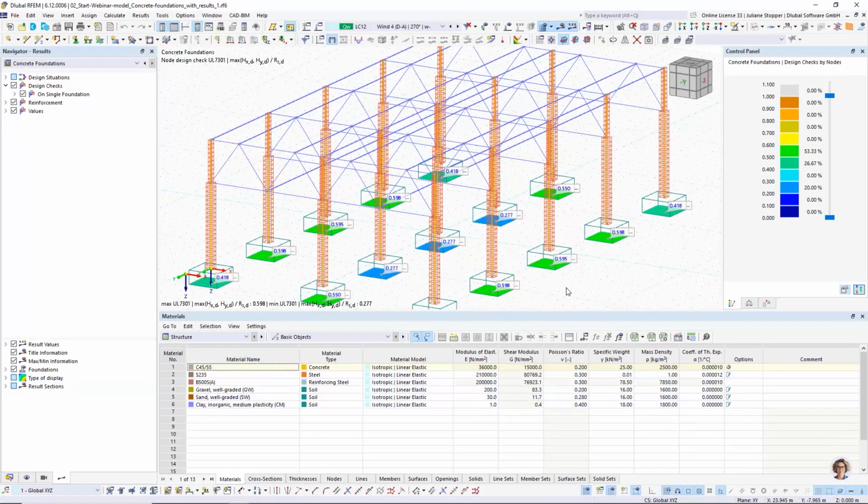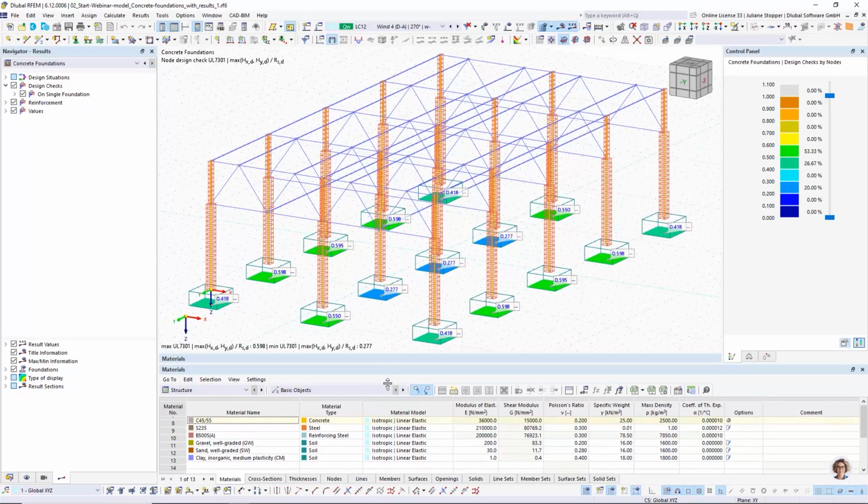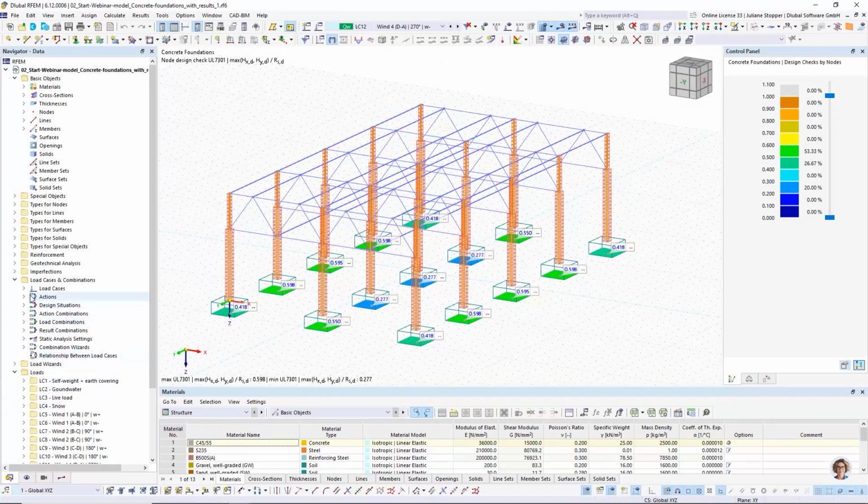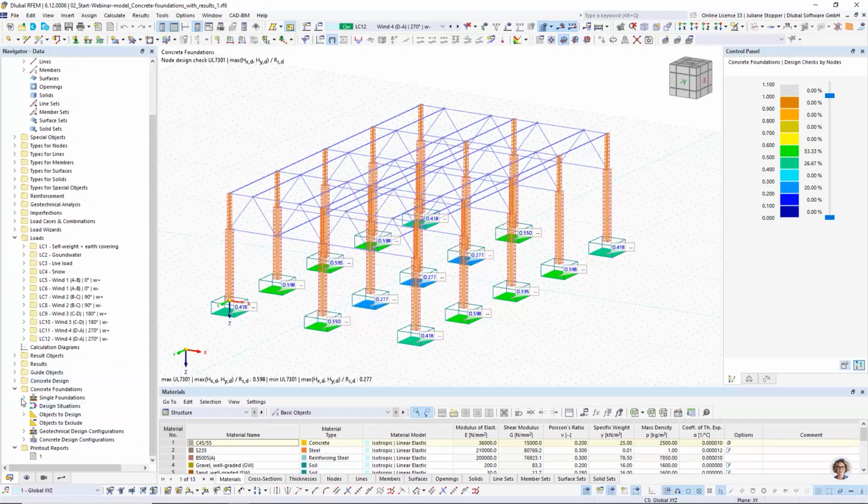Here we have the model from the last concrete foundations webinar, and that was calculated with the first method, the simplified way. We have here the concrete foundations folder, and we can see we also have a geotechnical analysis folder, and we have here just the boreholes, so they come with the add-on concrete foundations.